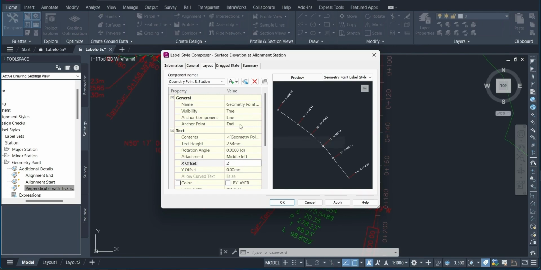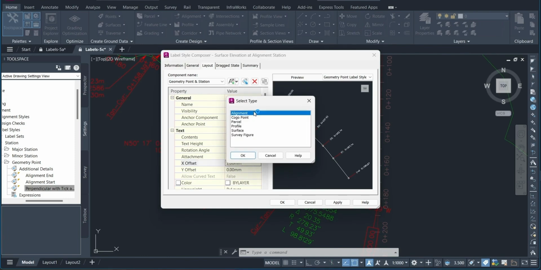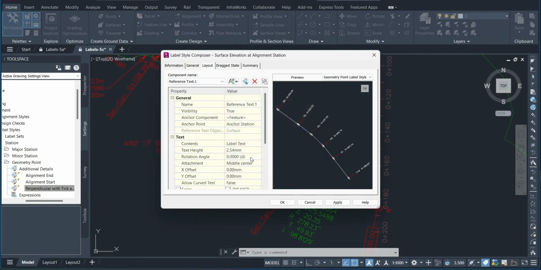Click Reference Text. A reference text label component refers to other object types in the drawing, instead of to the object type you are labeling. In this case, the reference text component will refer to a surface object. In the Select Type dialog box, select Surface. Click OK. In the Label Style Composer dialog box, specify the following parameters.